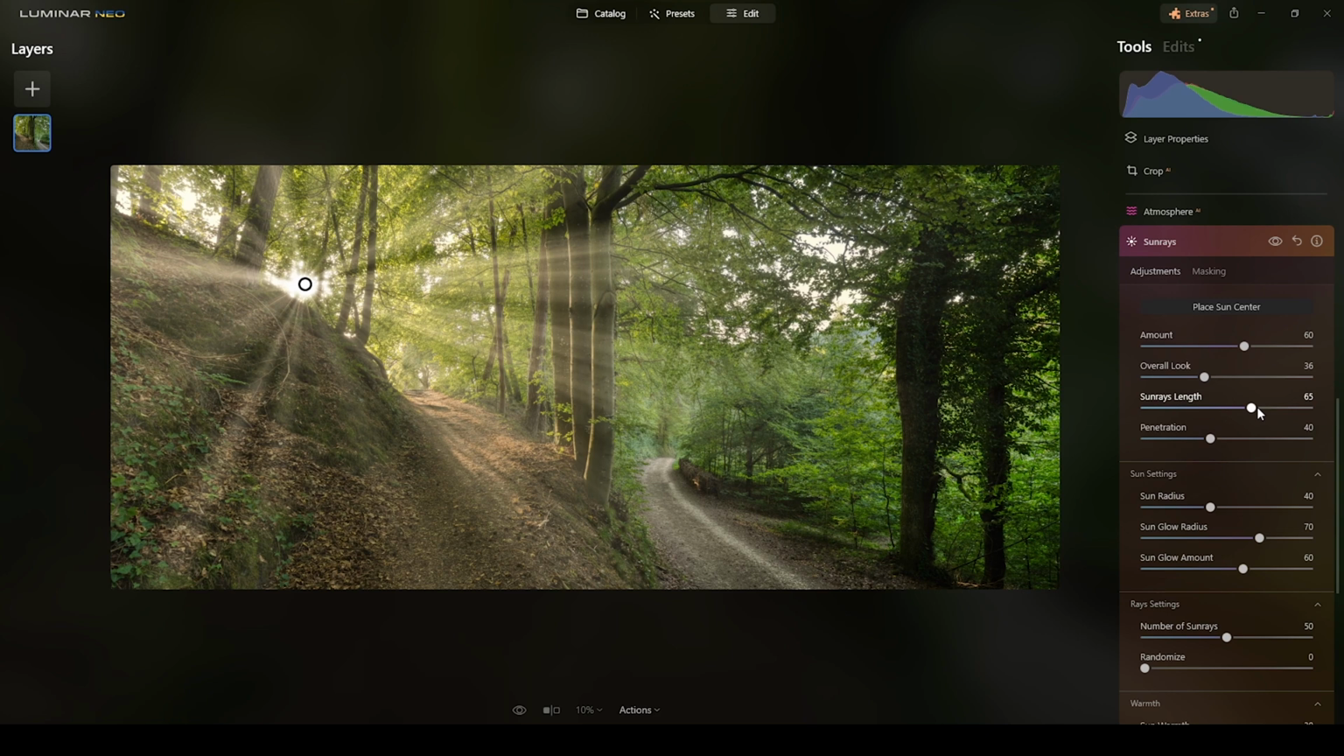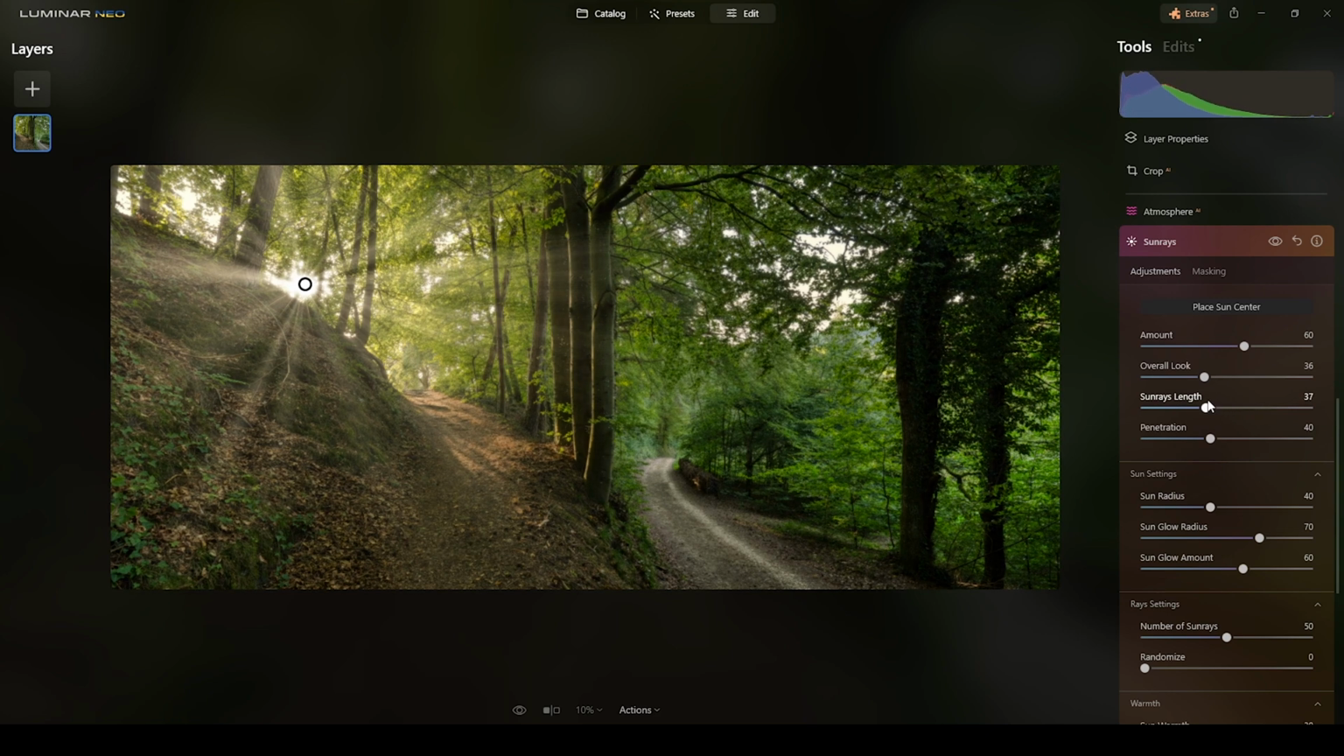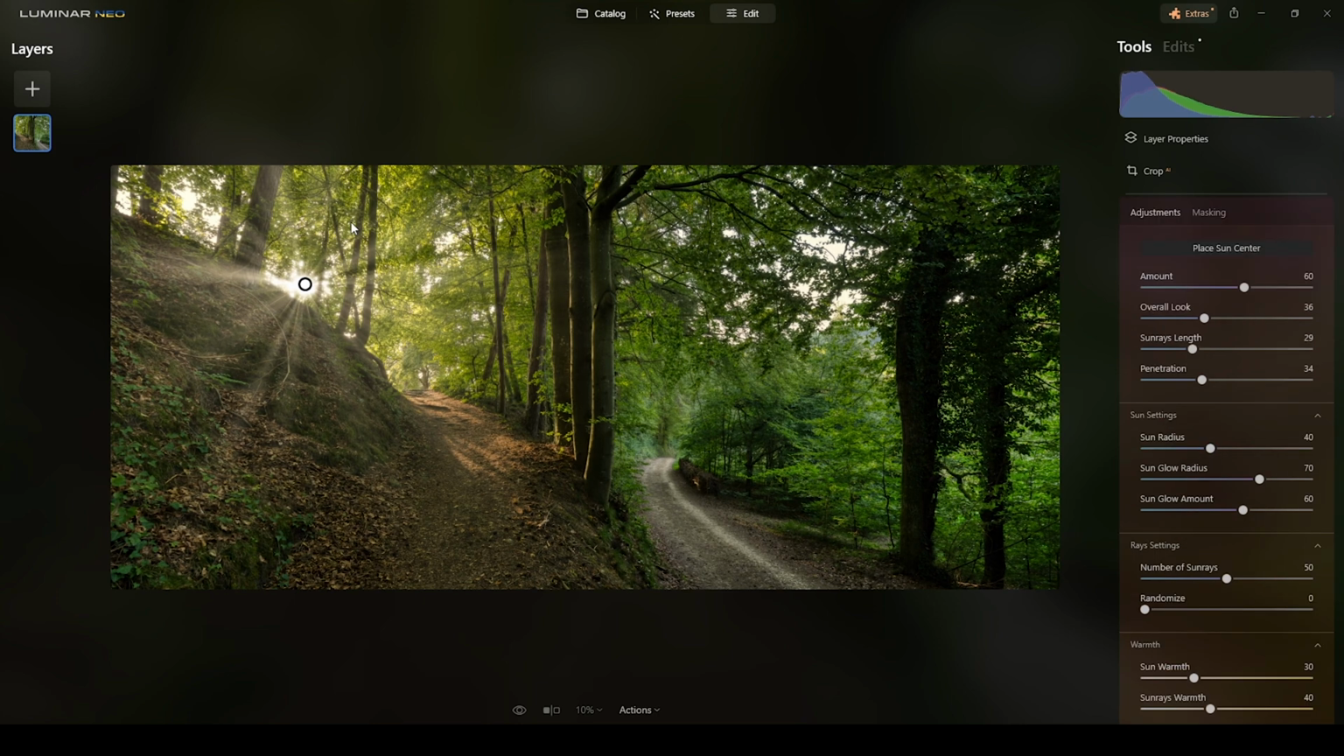Actually, let's bring down the sun ray length. I don't want them to cover the whole image, so I want to just cover the left half of it. And we can also play around with the penetration a bit. I think that looks good. Now the sun rays do look good.